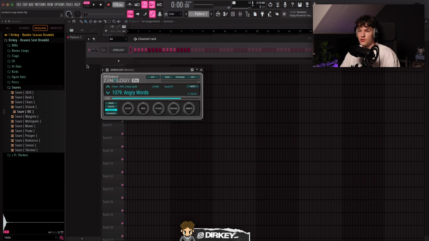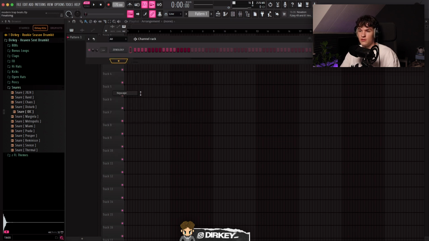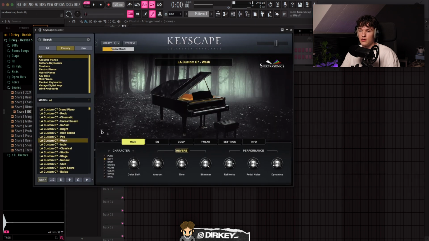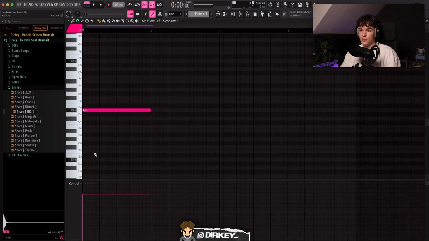So for the main melody, I want to try Synology since I don't really use it too often. But I'm gonna start out with the piano. Y'all see me do this all the time. Just start out with a clean piano preset, lay down the melody, and change the VST after. Start on the root note, D sharp, lower the velocity a little bit, and just lay some down.